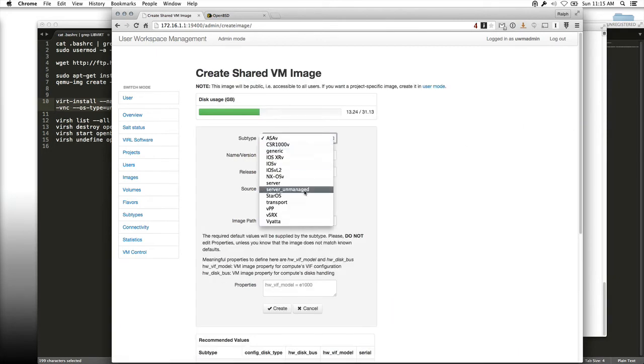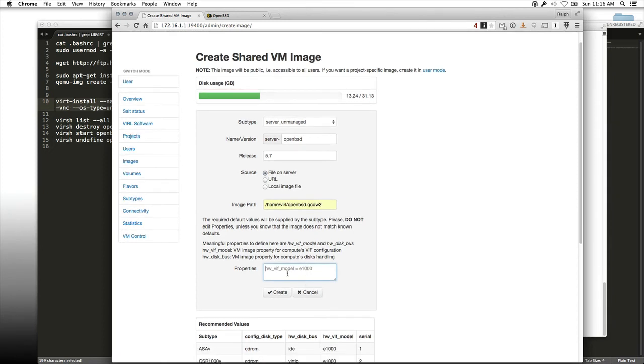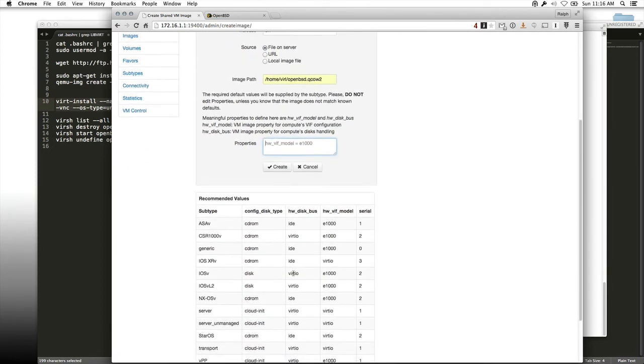So we want to have an unmanaged server because we are not able to insert any cloud config or cloud init config into this server. So we just give it a name, say OpenBSD 5.7. The file is on the server, so what we put in here is home VIRL. It's actually down here already. So we put in the file name as it exists on the server. This is all fine down here, so we don't have to do anything in addition.